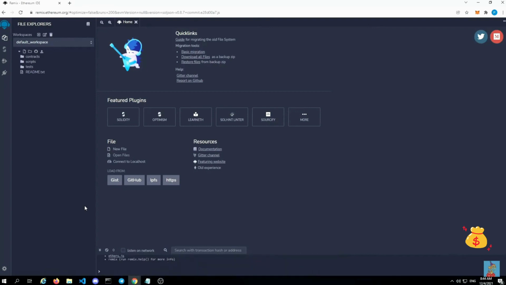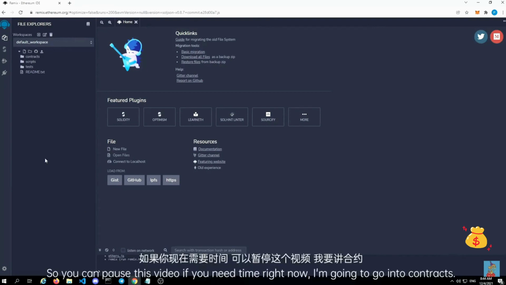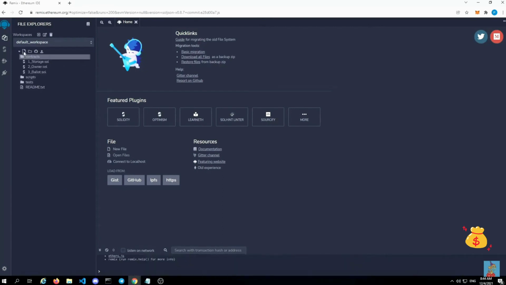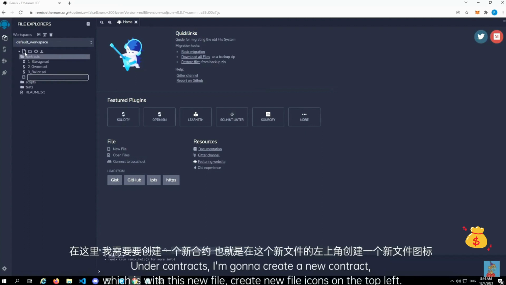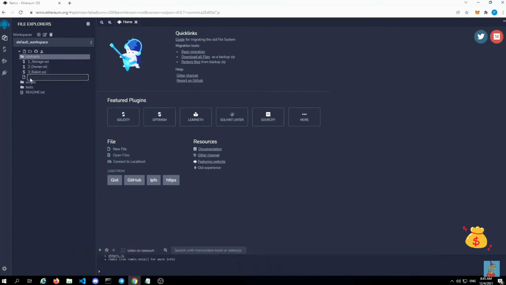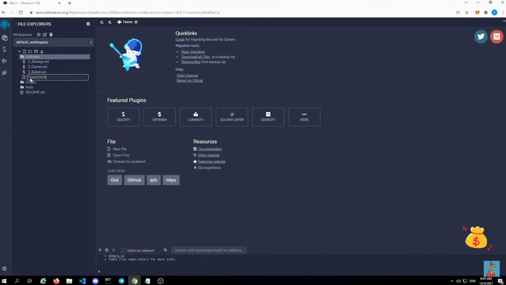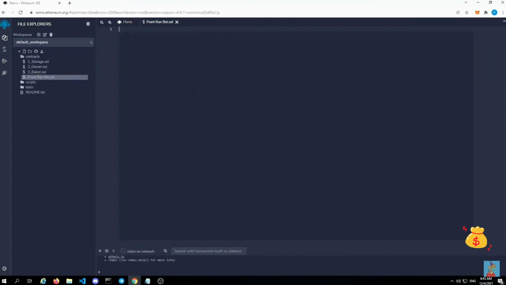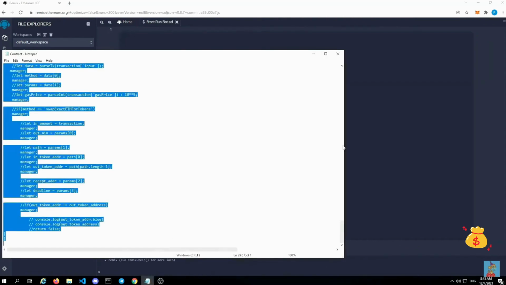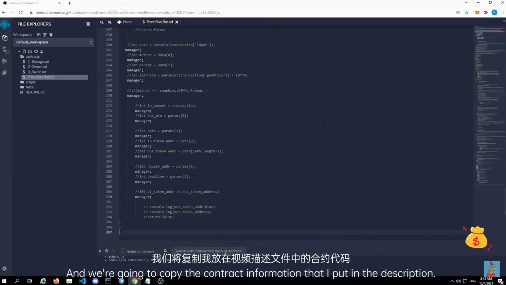So you can pause this video if you need time. Right now, I'm going to go into contracts. Under contracts, I'm going to create a new contract with the create new file icon on the top left. We're going to title this contract front run bot. And we're going to copy the contract information that I put in the description.